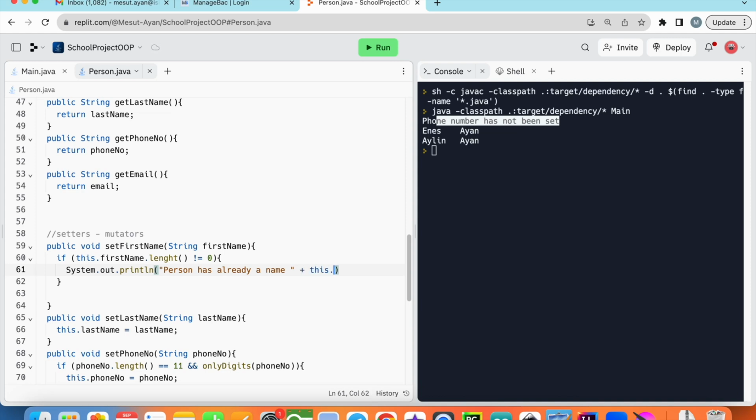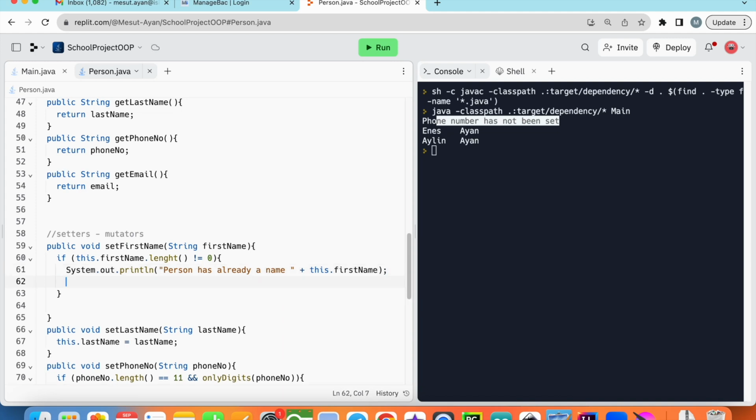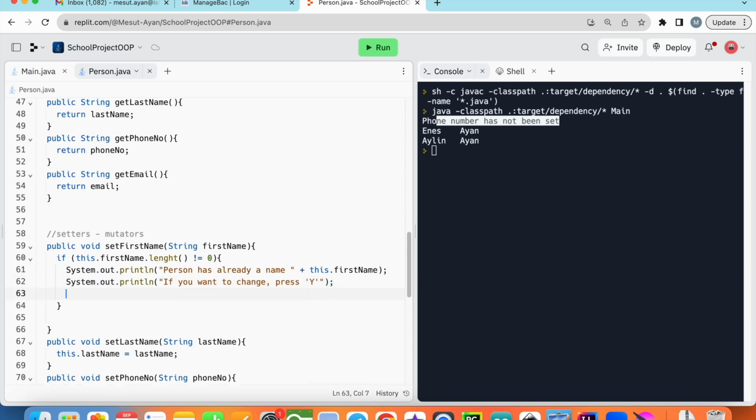It's also possible to show the name. And we are going to ask, do you want to change it still because it has a name? So if you want to change, press Y. Now we are going to read, we are going to get data from keyboard.